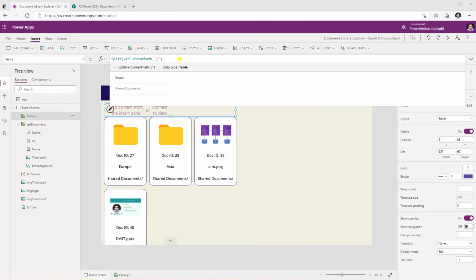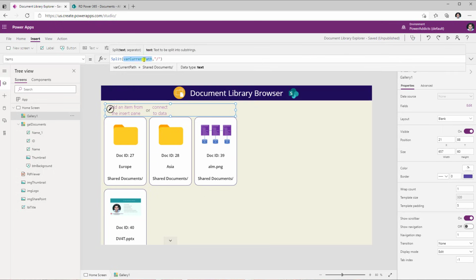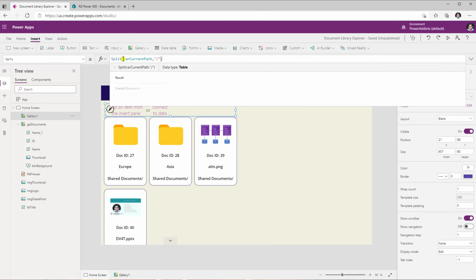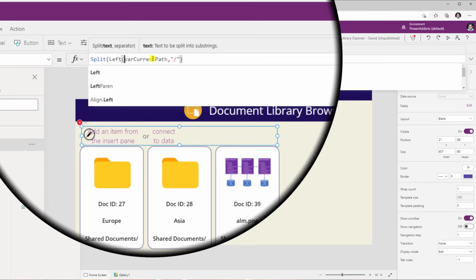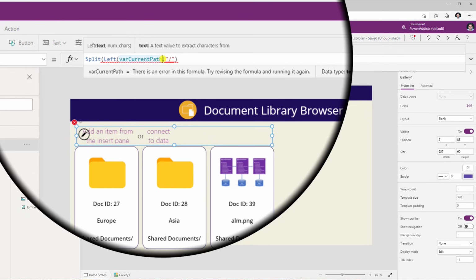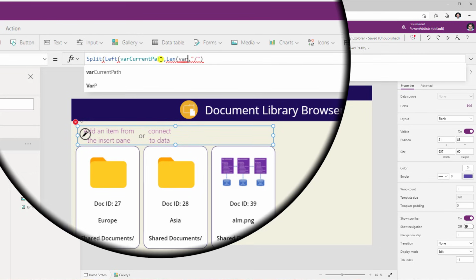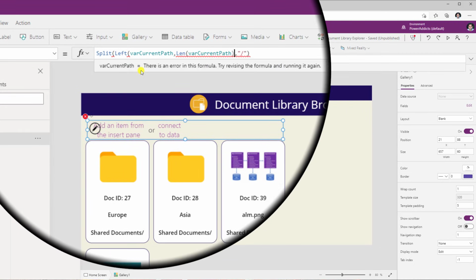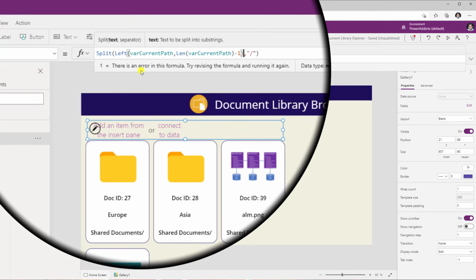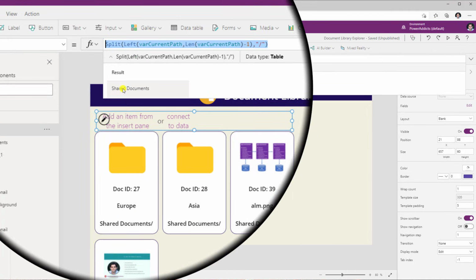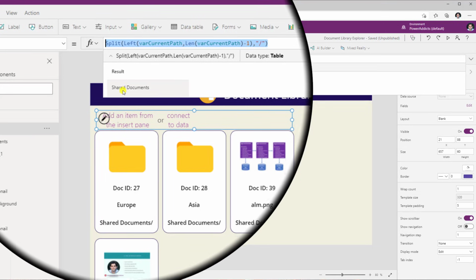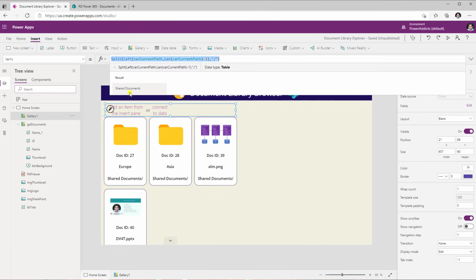And in order for me to avoid that, instead of using the path with the slash at the end, I will remove that last slash by using the following formula: left of my path, length of my variable, which is my path, minus 1. So basically remove the last element in that string, which is that slash. Now I get a table which has all the values between those slashes. So here I get my shared documents.